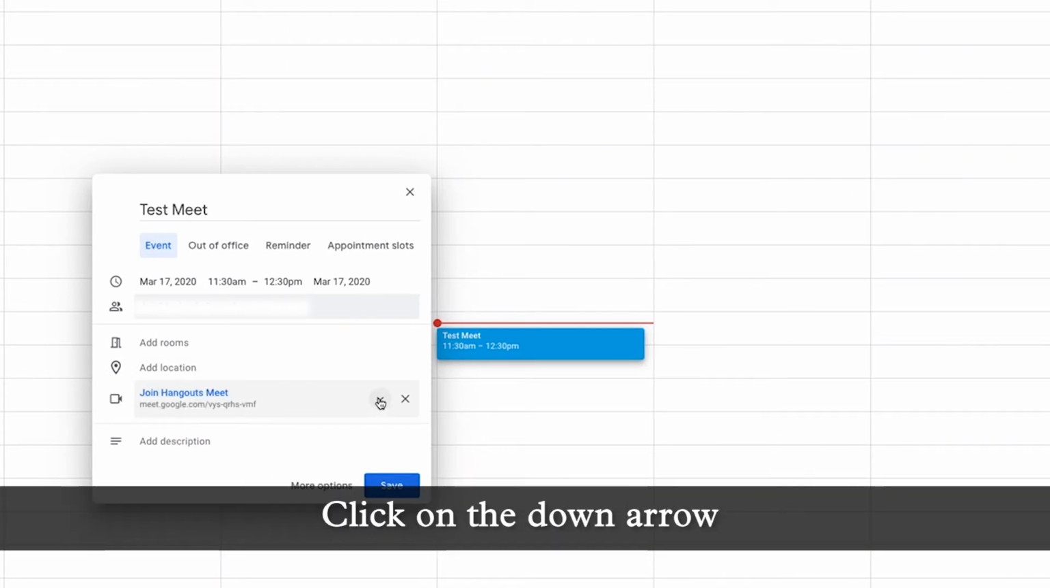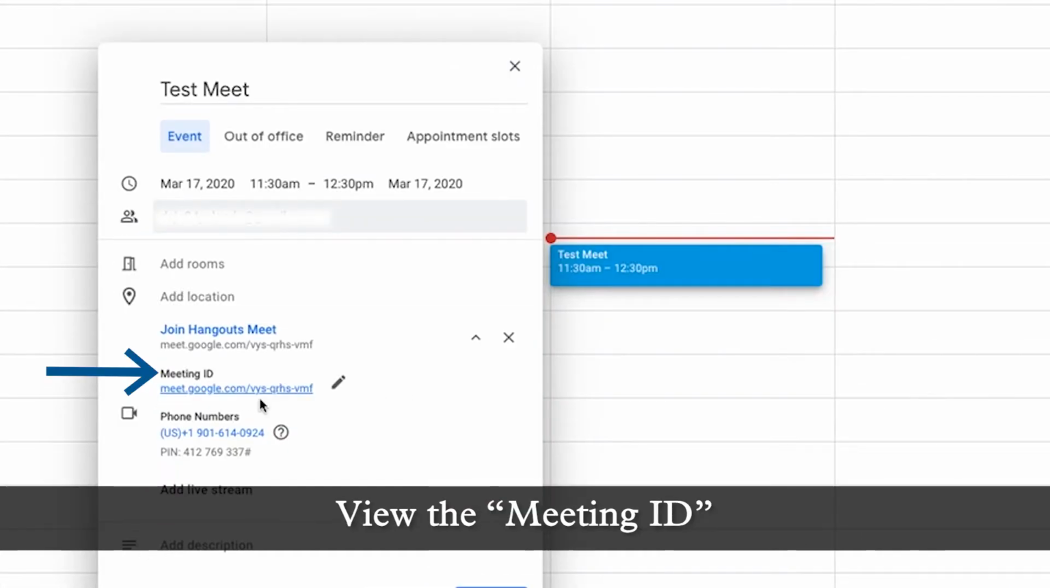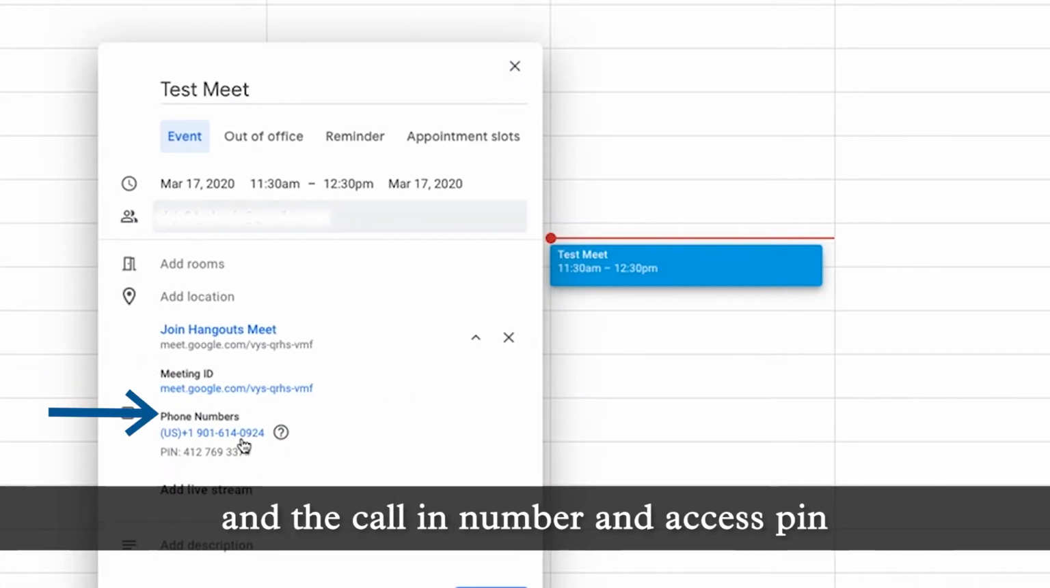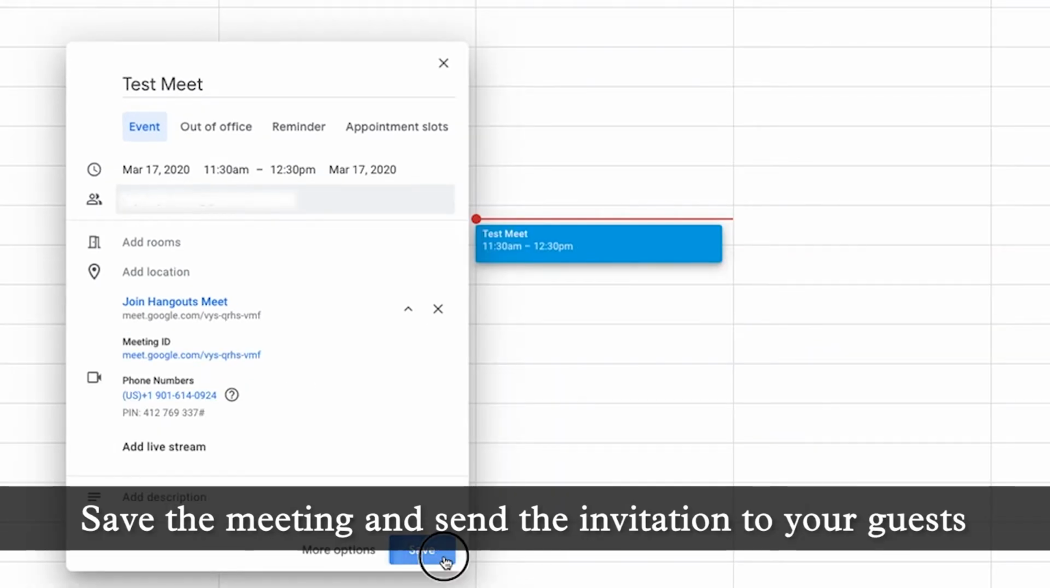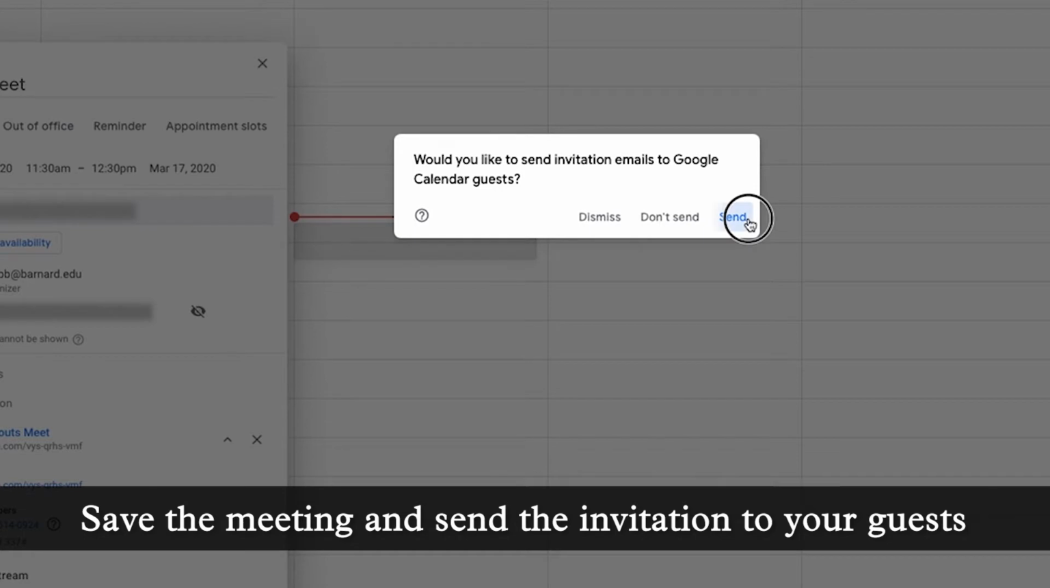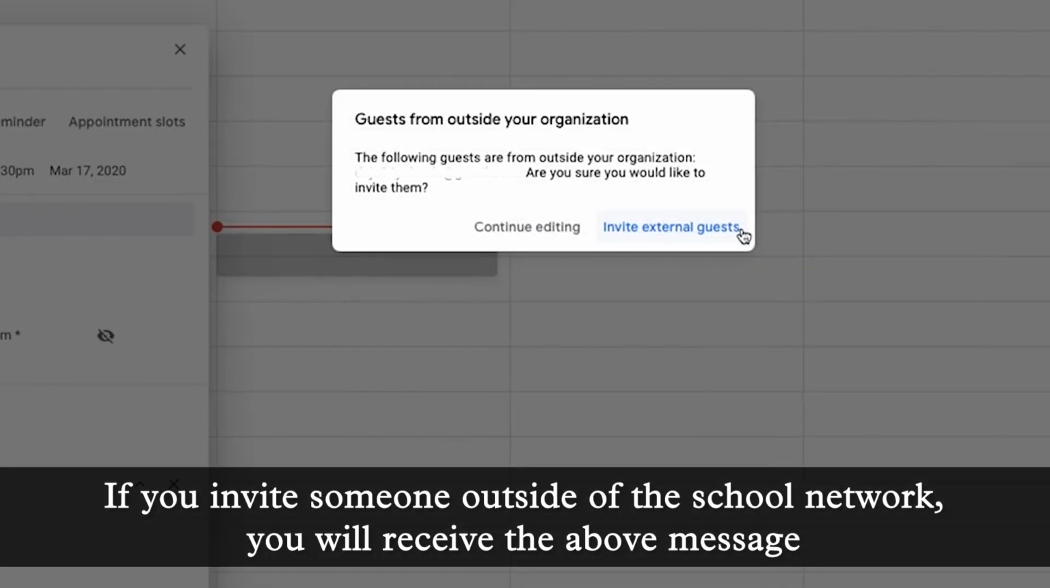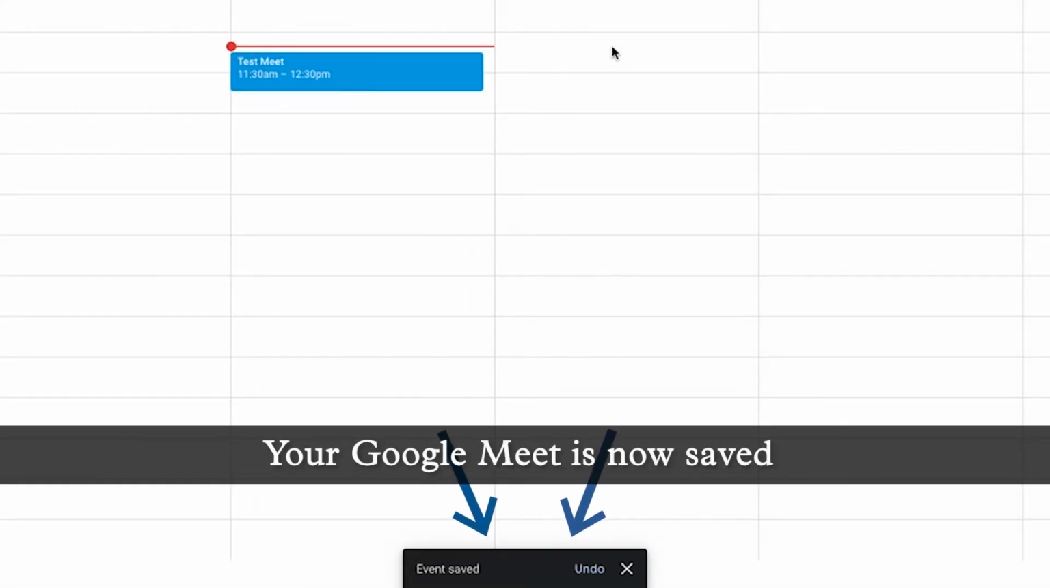Click on the down arrow button to see the details of your meeting, which is the meeting ID, the call-in phone number, and access PIN. Save your meeting and send your invitation to your selected guest. You will receive the following message if you've invited someone outside of your network. Your Google Meeting is now saved.